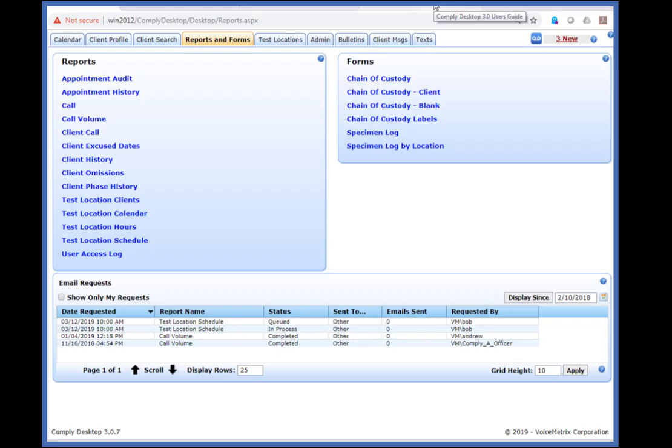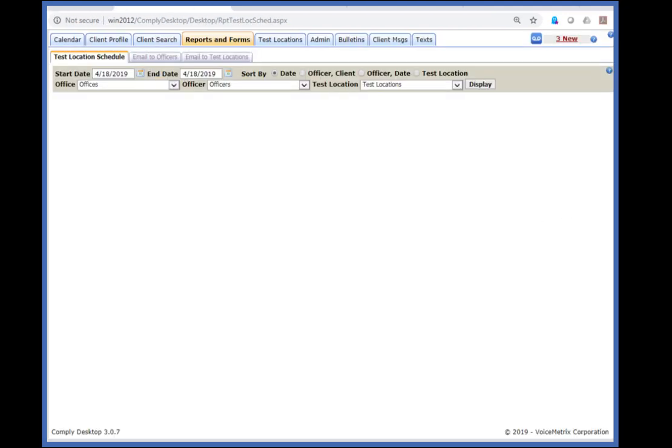Okay, to demonstrate the features common to almost all reports, we'll do a walkthrough of the test location schedule, one of the most commonly used reports in Comply. To open this or any report, click on its name and it will open in a separate browser tab.